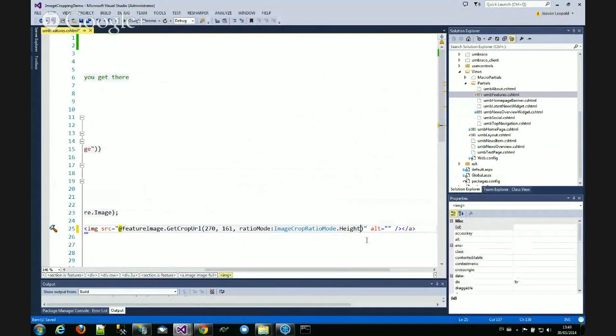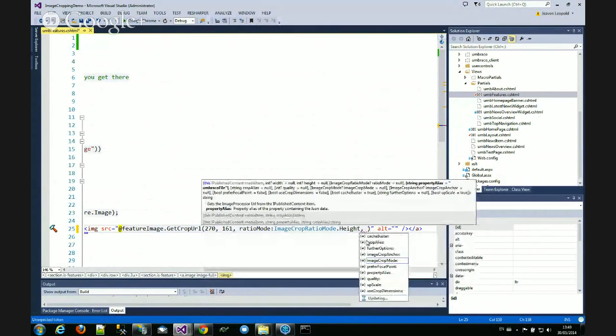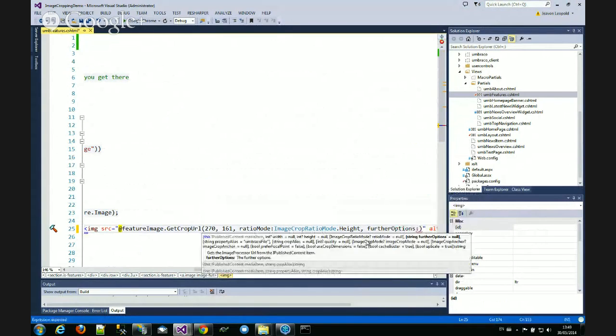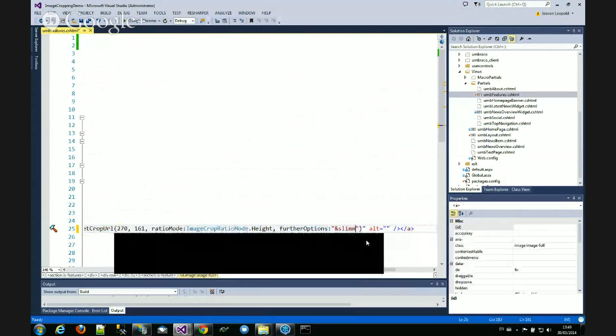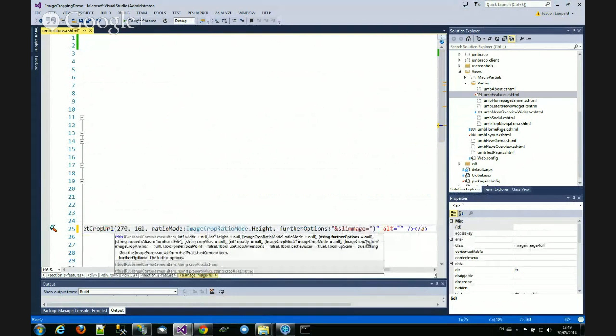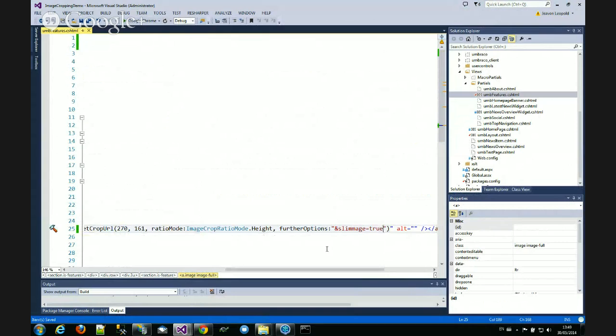Okay. So the other thing is we need to put in Slimmage equals true. There's an option in here called further options. We can just put in a string of anything else we want to send into the image processor URL. So is this just appending the query string? Yeah, so with further options, we can put in any more query string parameters that we want.